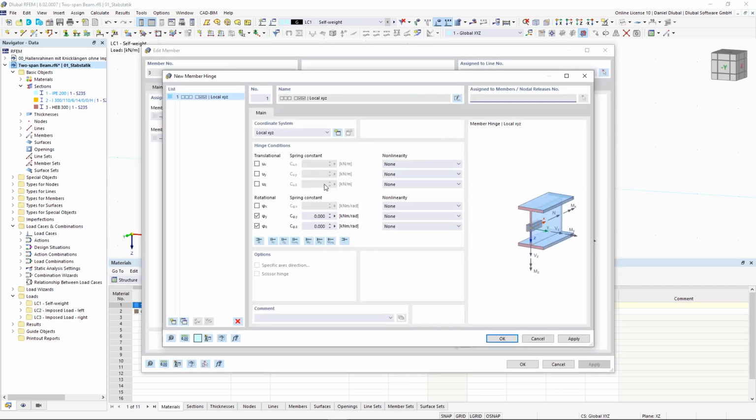So now it's important to define the hinges correctly. In this case, the coordinate system refers to the local member axis, and I want to release the rotational, so I activate here phi y in order to create a moment hinge, and there the moment will be 0. When I want to release kind of a translation or deformation, for example, a normal hinge or a shear hinge, then I have to activate here these translational hinges.